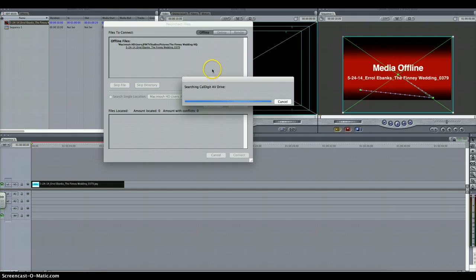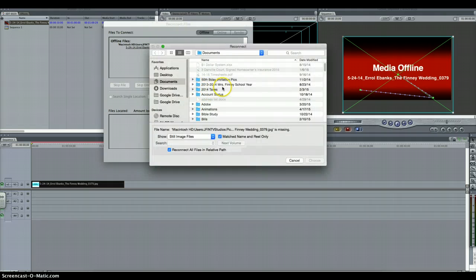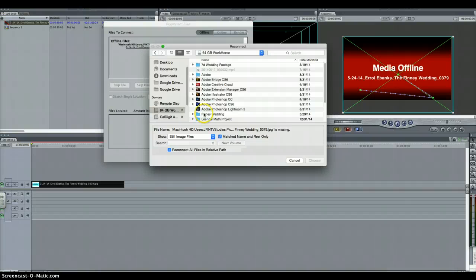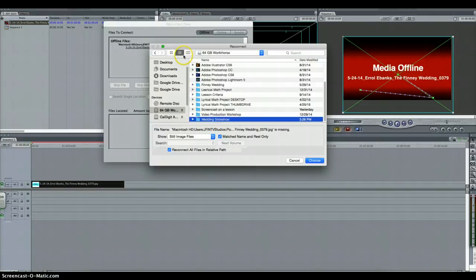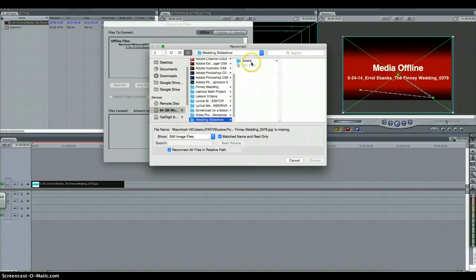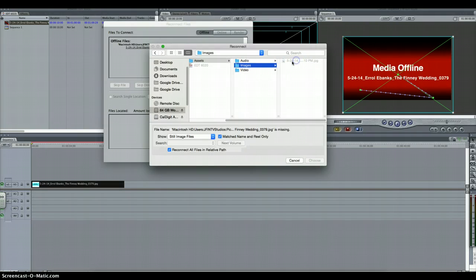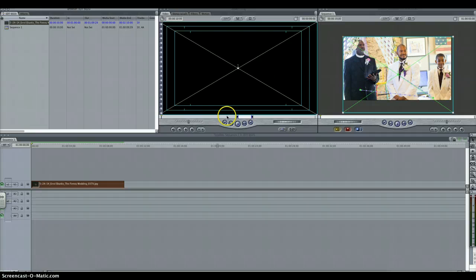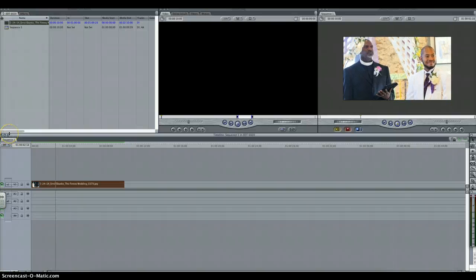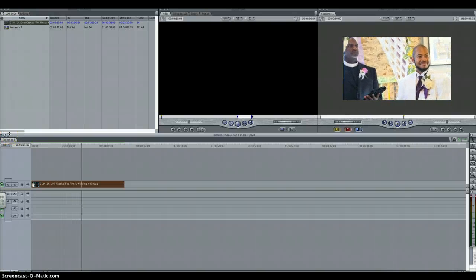But if the software cannot find your asset, then you will have to help it and locate it yourself. So right now it's doing the search, and it still didn't find it. So now I'm going to go here to my external hard drive, my scratch disk, sorry. And I'm going to come here to my assets, images, and all files, choose, connect. And so here we are. And I play it back, and it plays just fine. Just like nothing ever happened.